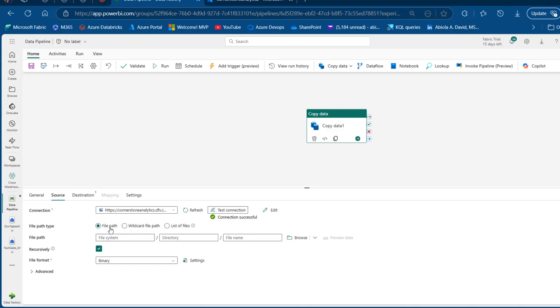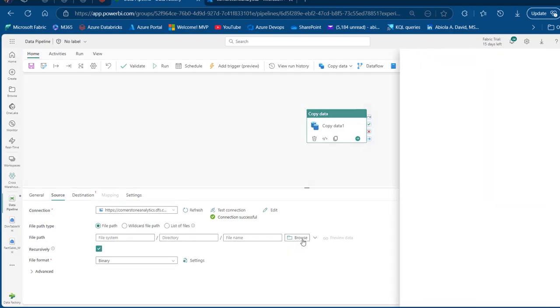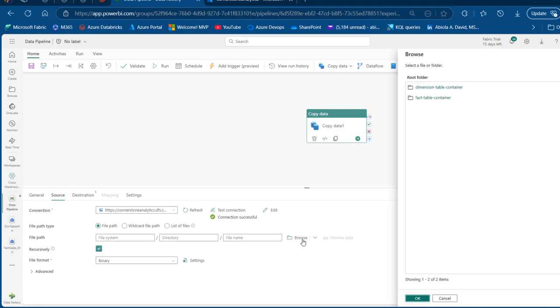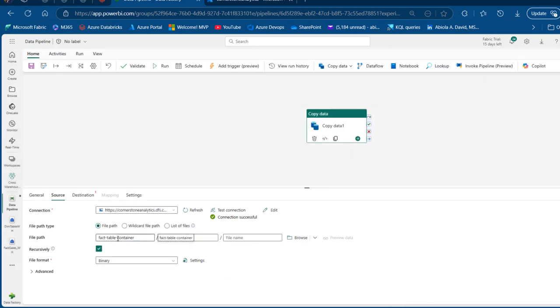This is going to be a file path, and then for the file path, I'm going to click on this to browse through the container that is holding our fact sales table in CSV format. So I can say we have this fact table container and the dim table container. Let's start with the fact table. Click on that. And we can see the directory, fact directory, that is holding all the sales 2015 to 2024. So we're not going to click any of this because we want to logically append all of this data as a single flat table. So click on OK. Okay, so this has been specified.